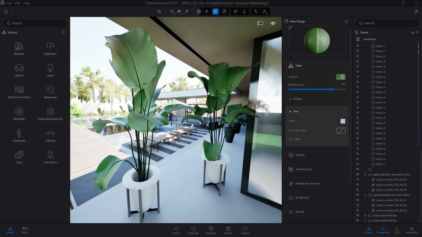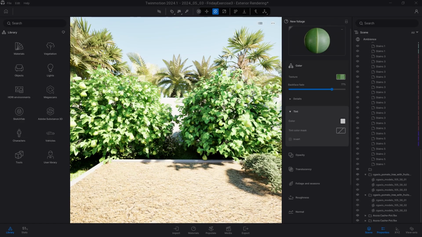Of all the improvements made in the 2024 version, I think the foliage material is my absolute favorite, because it allows you to bring vegetation imported into Twinmotion projects to a completely different graphic level.